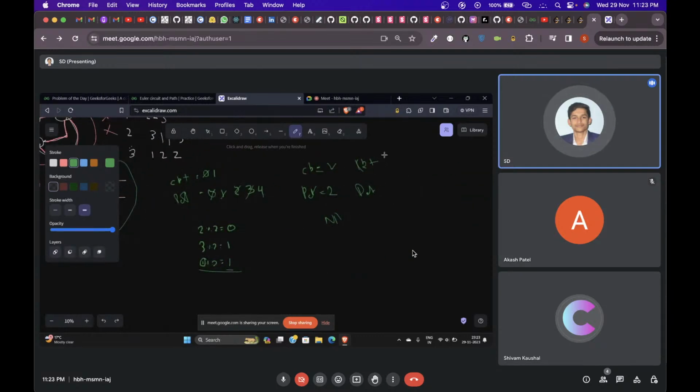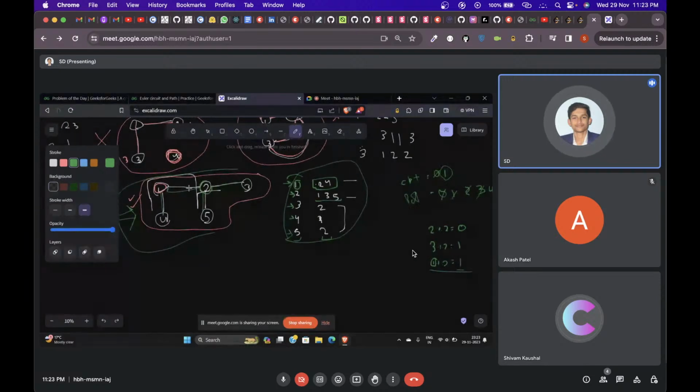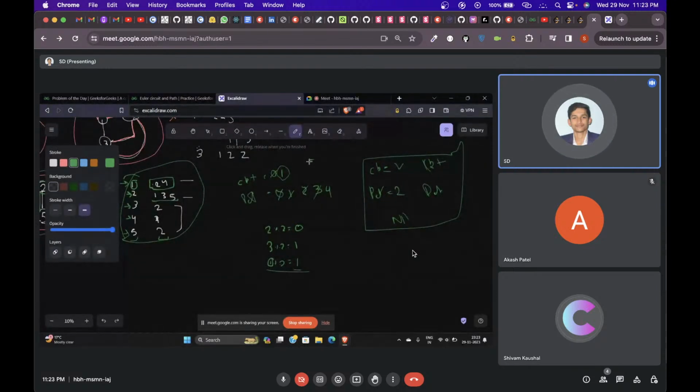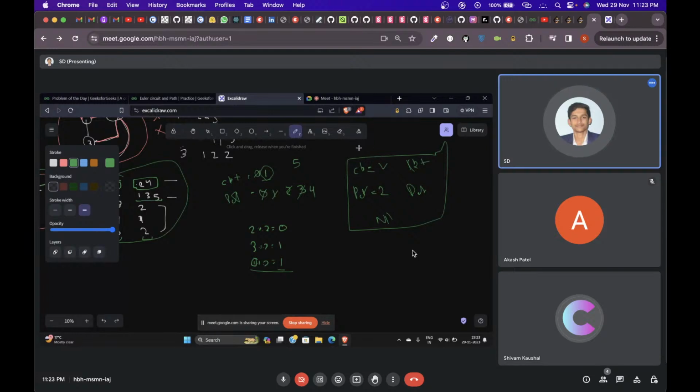Now these are the two conditions through which we are going to find out whether a graph is Euler or not. As you can see, the value of circuit here is 1, and the number of vertices in this graph is 1, 2, 3, 4 and 5. So there are 5 vertices, and the current value is 1, which is not equal. As a result, this graph is not an Euler circuit.